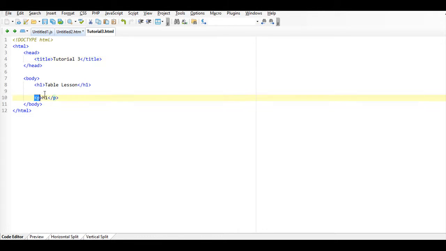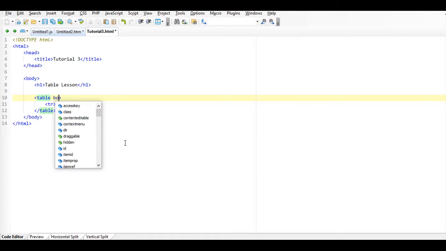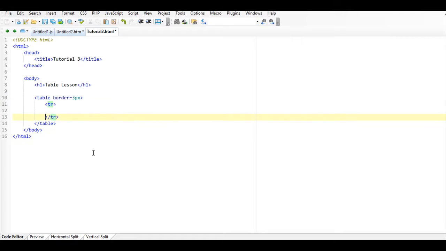So let's start by making a table. To start off doing a table, put the table tag. And let's start off a table row. So this is the start of a table row. If you want the table to have a border, put border equals, I think, 3px. Okay, and then I'm gonna make these on separate lines.